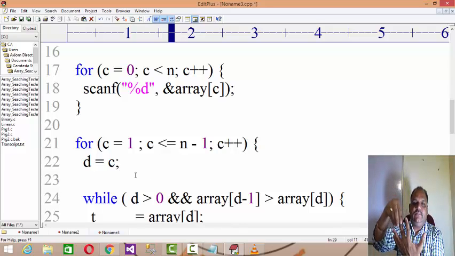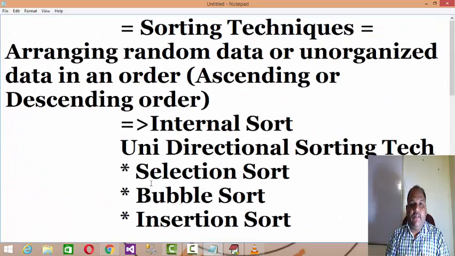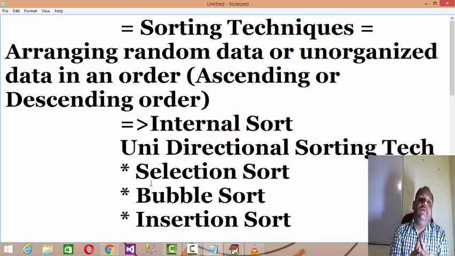First of all, C is 1, and then C is 2, then C is 3. So if it is 1, compare with it; if it is 2, compare with this and this, and insert the data over there. If you continue this process, you will find the implementation of the insertion sort.